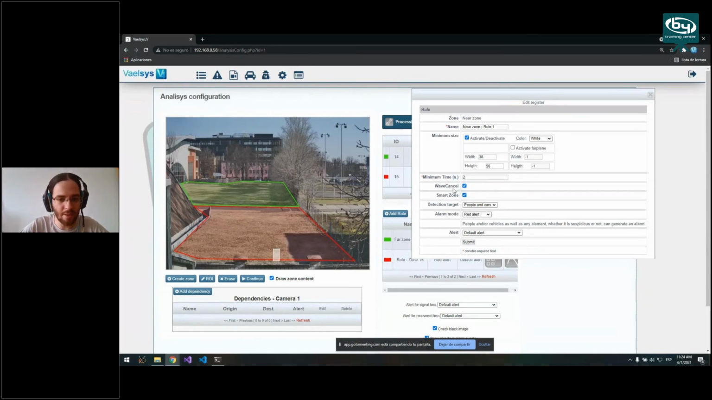I will keep, we always recommend keeping wave cancel checked. Smart Zone, in this case, I want to maintain a higher level of security, so I will uncheck Smart Zone. I don't want the system to automatically adjust the behavior of the AI. Detection target, I will leave people and cars. Alarm mode, I will check red alert, people and or vehicles. Everything will be reported, and I want the system to perform a report alarm.